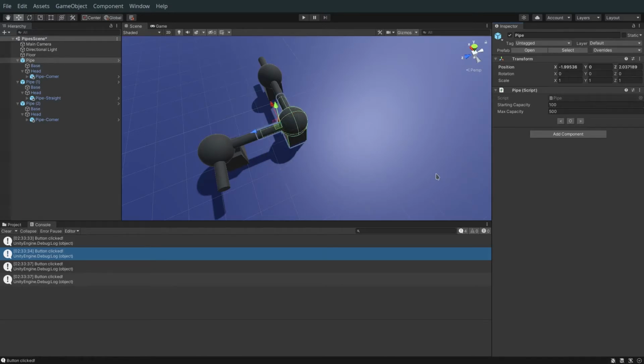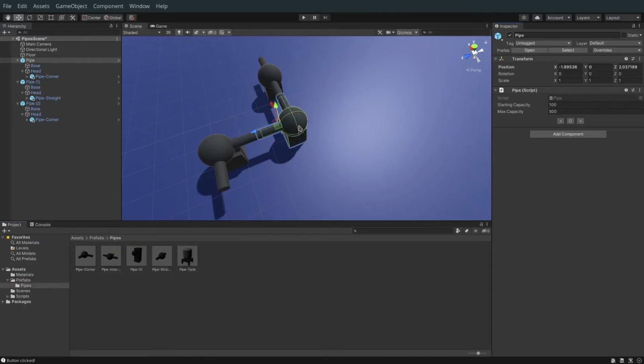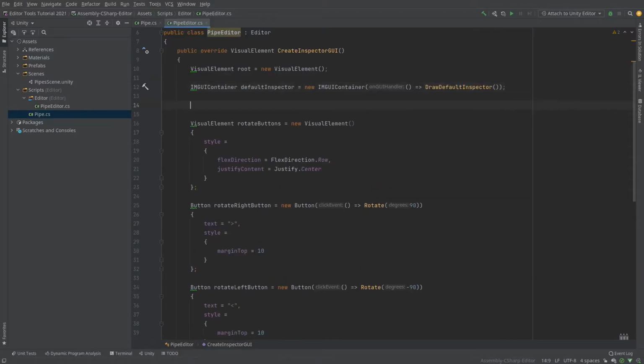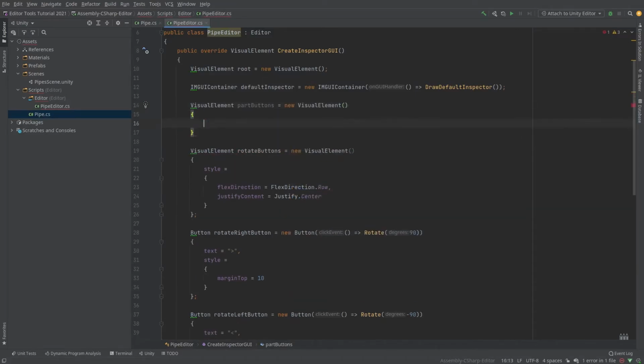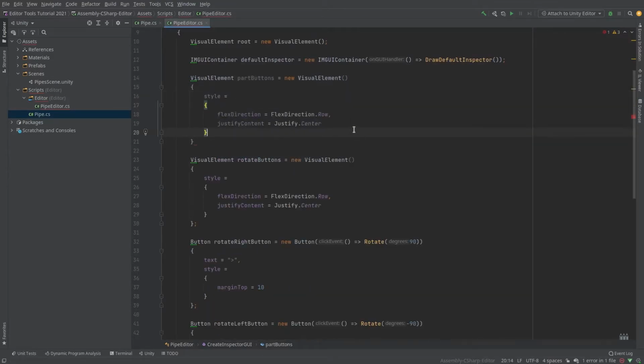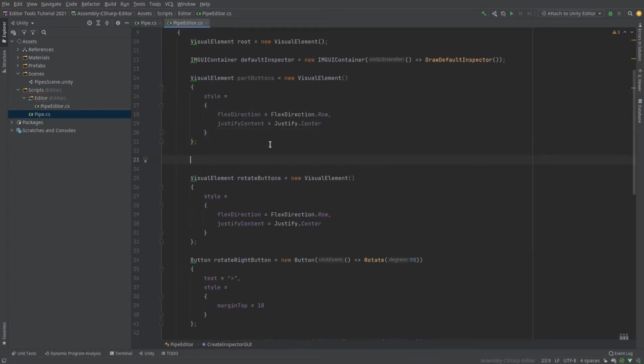So now that we have rotation going, we want to have it so that we can swap in these parts with the ones that we have over here. We can make buttons for those. So I'm gonna make a visual element called part buttons, equals new visual element. Now I want the same style and everything as before for the buttons. Now we're gonna make a couple of buttons here to start with. We're gonna make the straight pipe button, so straight part button.